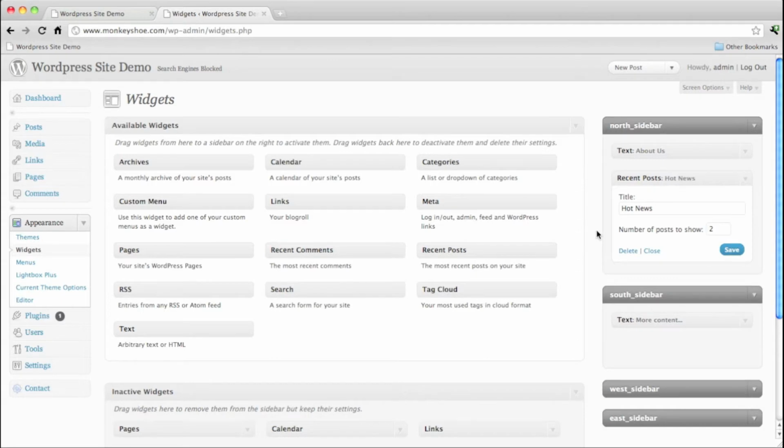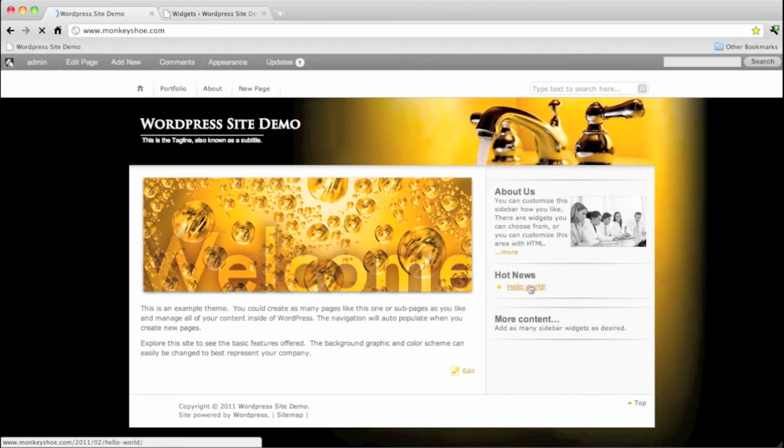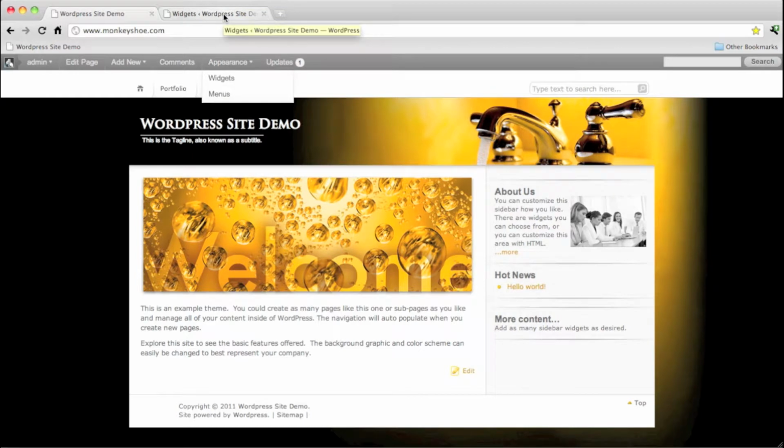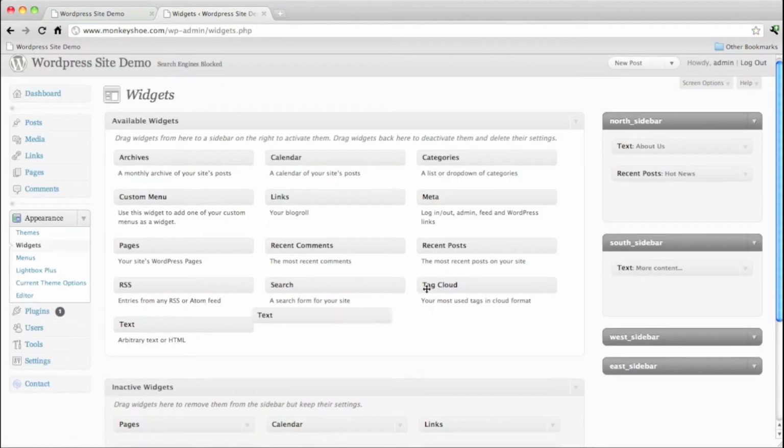There is only one post on this website, so when we go to the front side here and click refresh, it's only going to display 1. But once I created another one, it would display it, and if I had 5, it would still only show the most recent 2. Let's go back and look at more widget options. Let's minimize this. Let's talk about text.